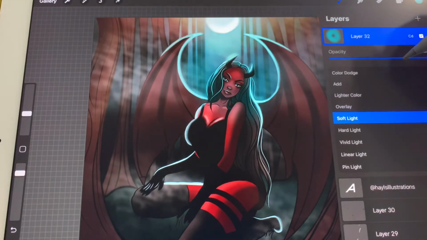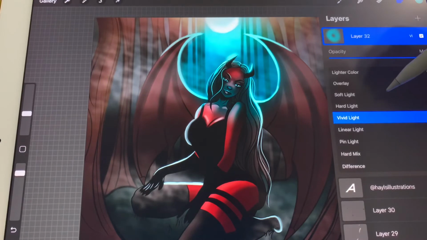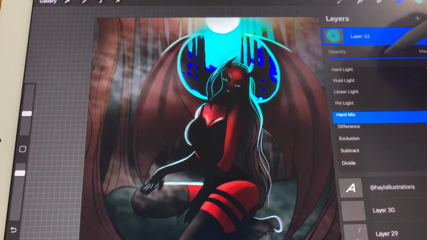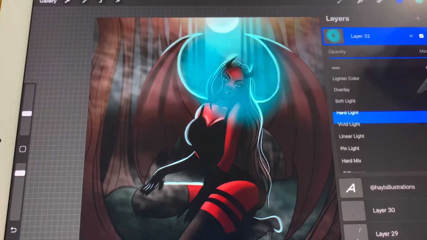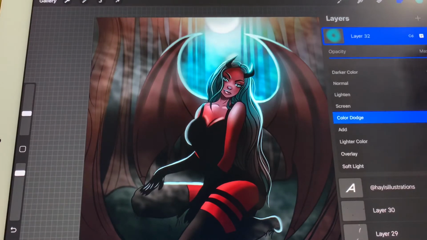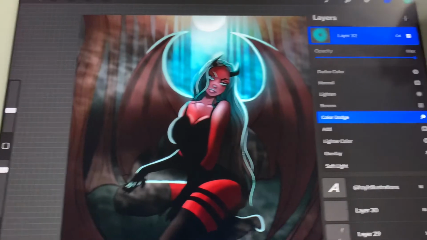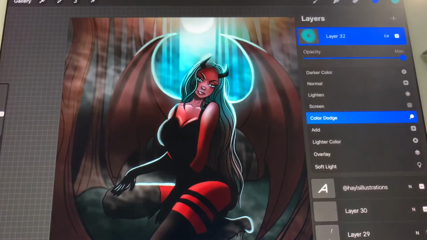See, overlay has kind of a cool spooky effect. Vivid light almost looks like she's underwater, which we don't want. But yeah, you can play around with this kind of thing, but color dodge seems to be working the best for what I would like. So when you have it like right here, you can also change the opacity so it's not as intense. So, you know, it probably wouldn't be this intense, but maybe down a little bit, just like that.